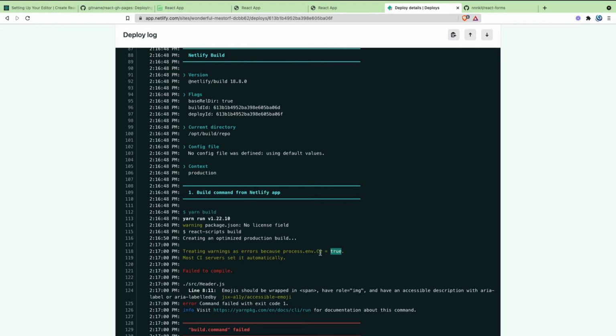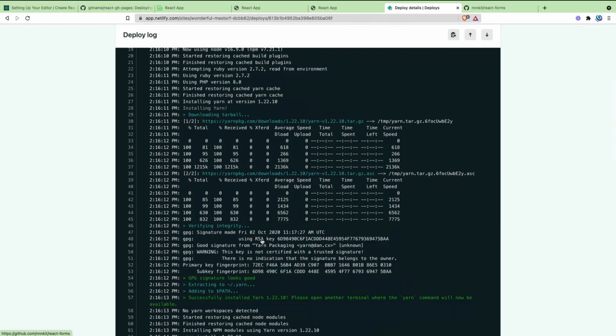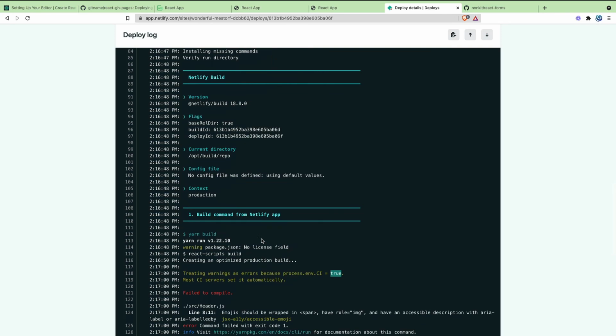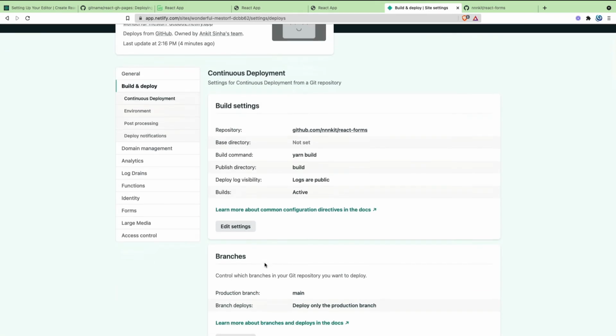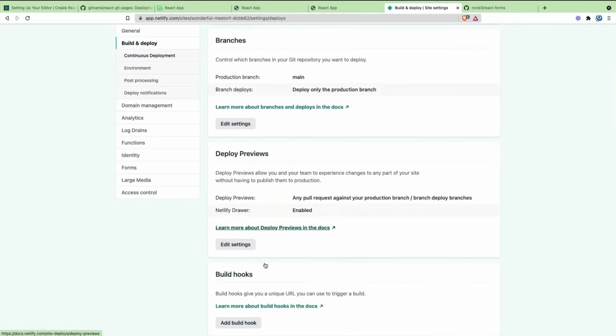What it does is, by default, CI is true in Netlify. It means that it looks at warning. If there is any kind of warning, it will break the production build. So you get to know that there is some problem and you should fix it. But if you think that this problem is not very critical, then what you can do, you can just go to deploy setting. You can just pass an extra variable and it will work. So let's see how we can do that.